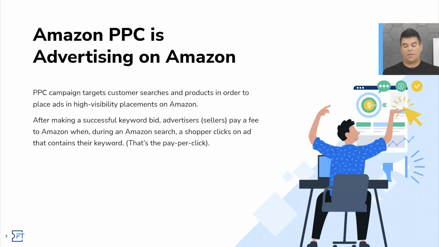After you make a successful keyword bid, you as the advertiser pay a fee to Amazon when, during a shopper search, they click on your particular ad after they view that keyword's results. So this is why it's called pay-per-click, or PPC.